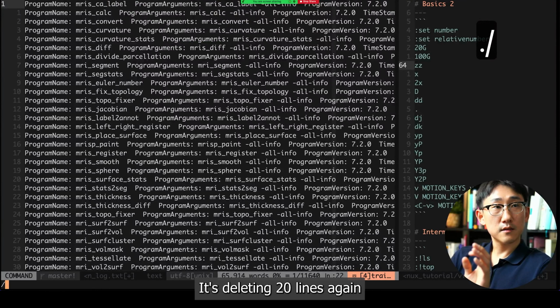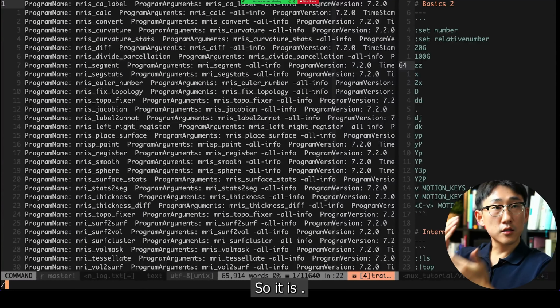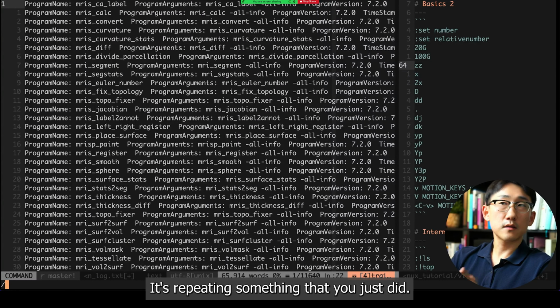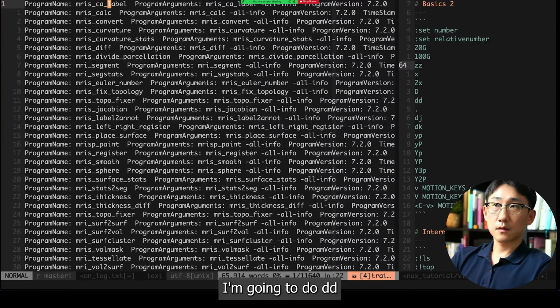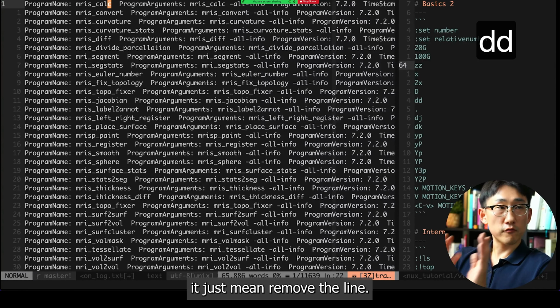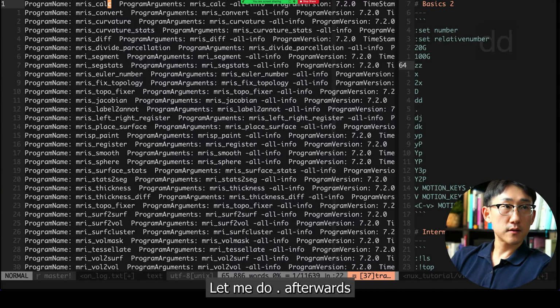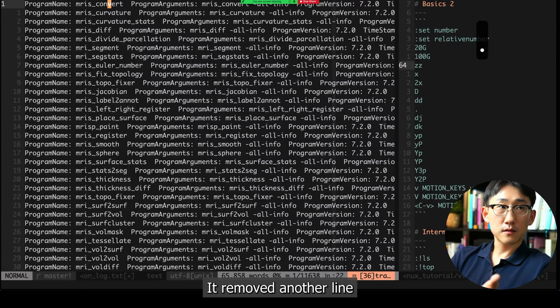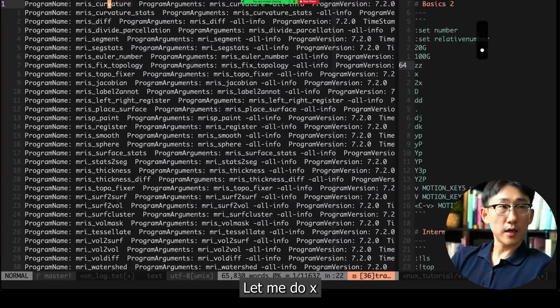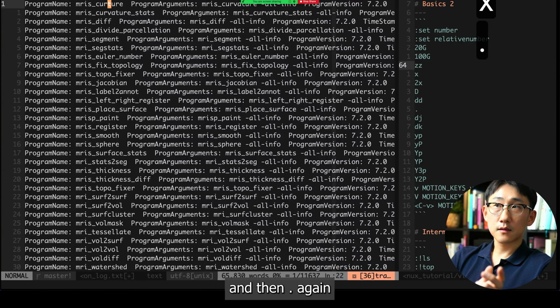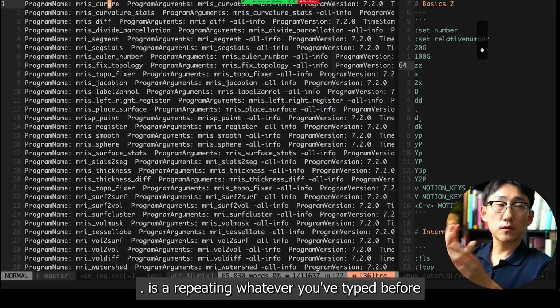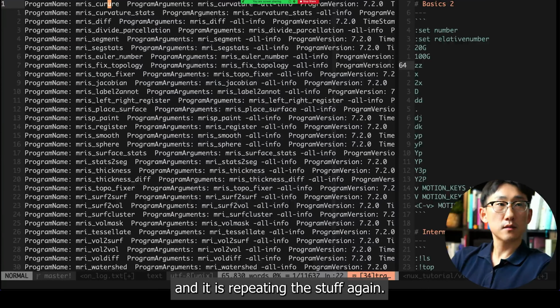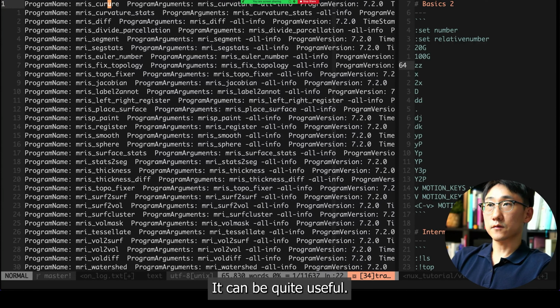It's deleting 20 lines again. So dot is repeating something that you just did. It's easier to see if you do just double D. Oops, sorry. I'm going to do double D. You just removed the line. Let me do dot afterwards. It removes another line. Remove another line. Let me do X. And then dot again. You repeated X this time. So dot is repeating whatever you typed before. It can be quite useful.